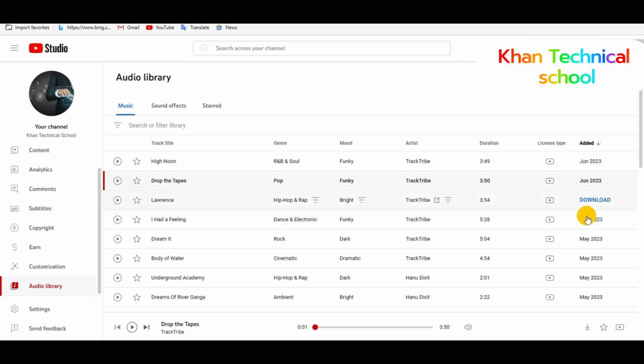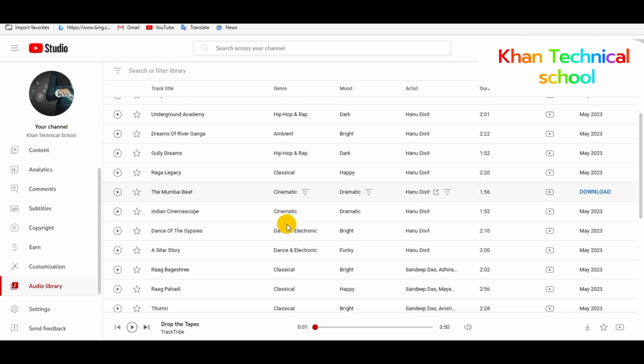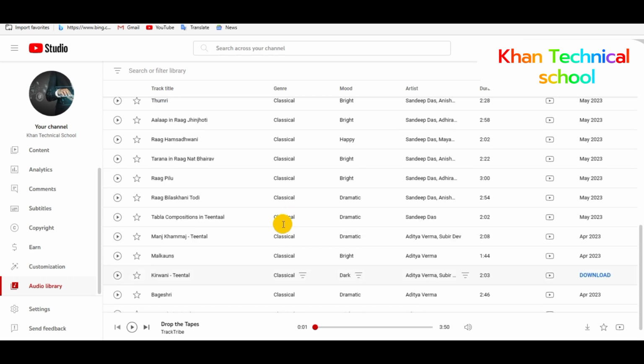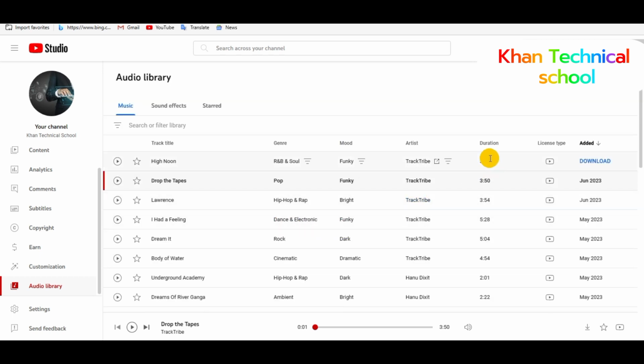Here you can see a lot of music and tunes available. Use them as music and tune for your YouTube channel videos without copyright issues.